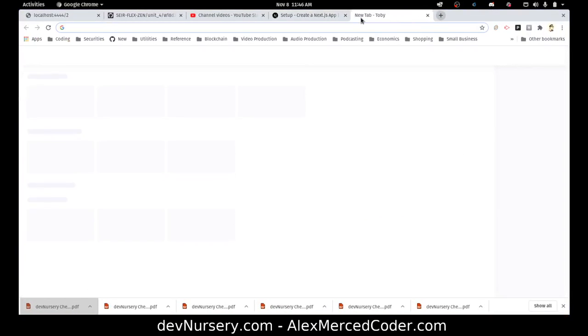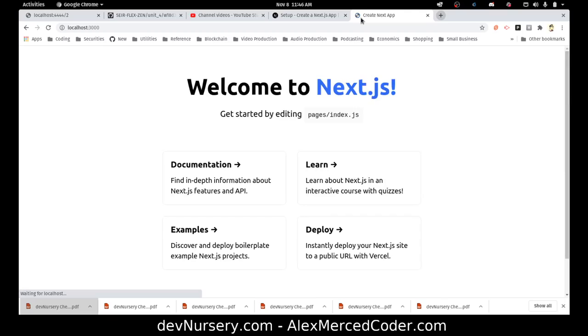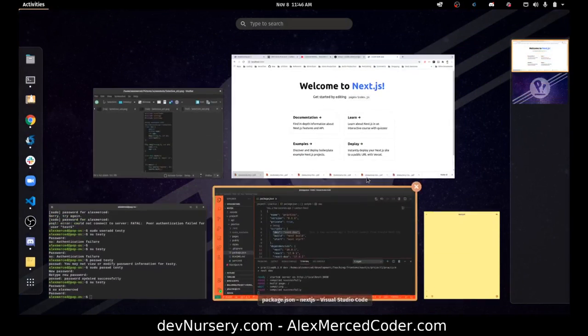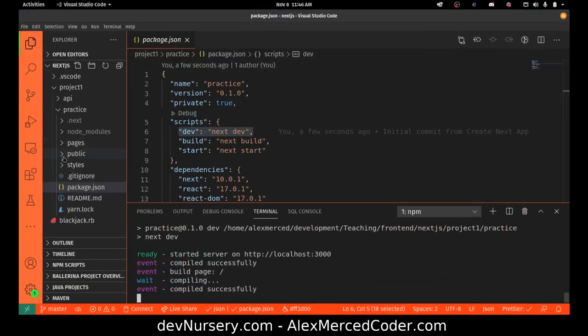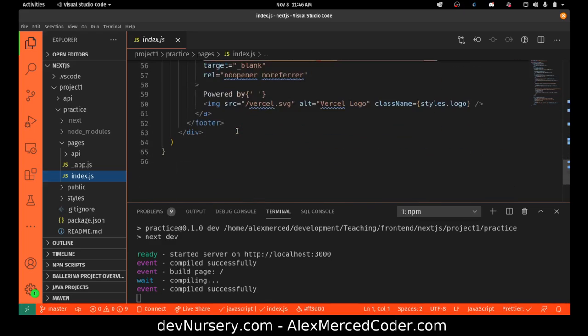So let's open up localhost 3000. That's basically your basic page, which is going to be the index.js in pages. The way this works is that each page, because this is essentially building an app for you, this is your index page. This is like the index of your page.